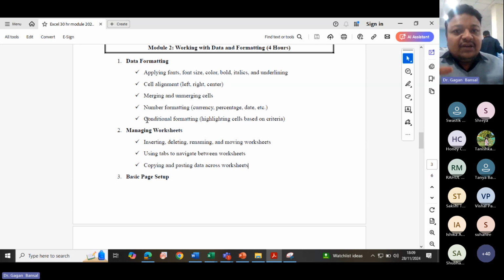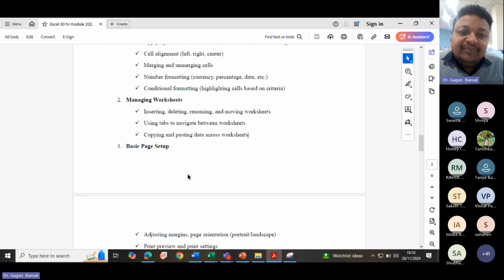So first we'll go with the entry of the data in MS Excel: how to input the data, how to input a word, how to input a letter, how to input numbers, then how to use basic formulas, then how to manage the worksheet. Managing worksheet means deleting, renaming, moving worksheets, as we have already discussed in the previous lecture. Then using tabs to navigate between worksheets, then copy pasting data across worksheets, and the page setup.